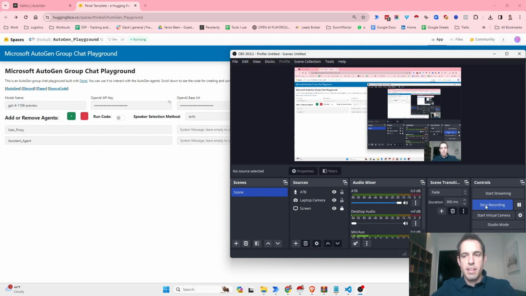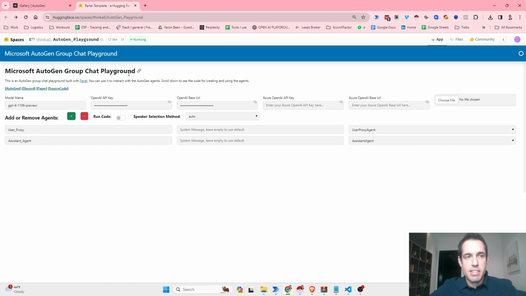This is the easiest way to create agents without code in a flexible, fast manner. And this is pretty mind-blowing and way better than other alternatives that are currently available. I will show you in a minute how you can implement this, although it's very easy. It's basically the Microsoft Autogen Group Chat Playground. It's in a Hugging Face space.